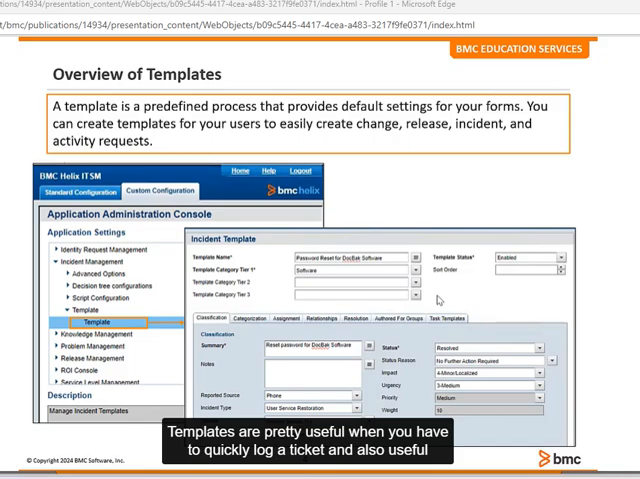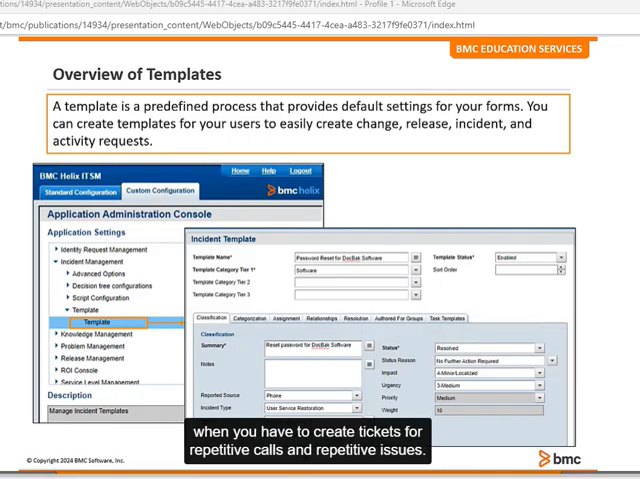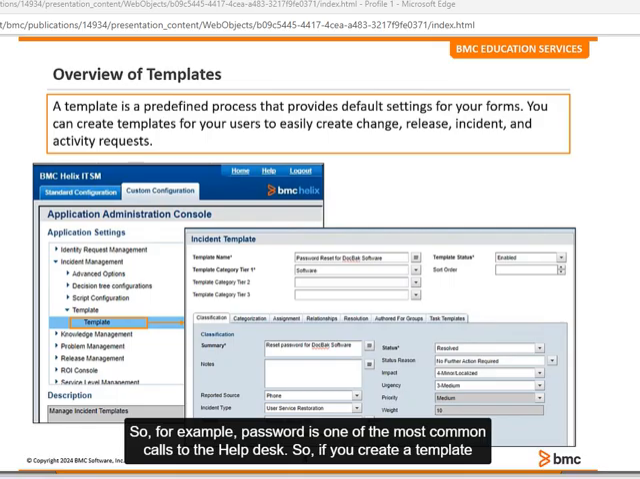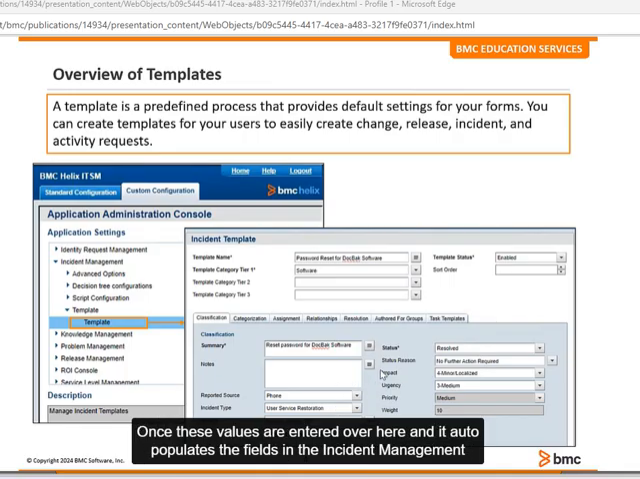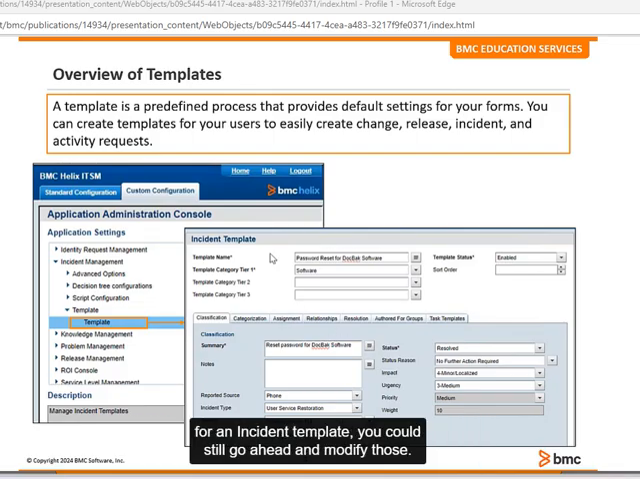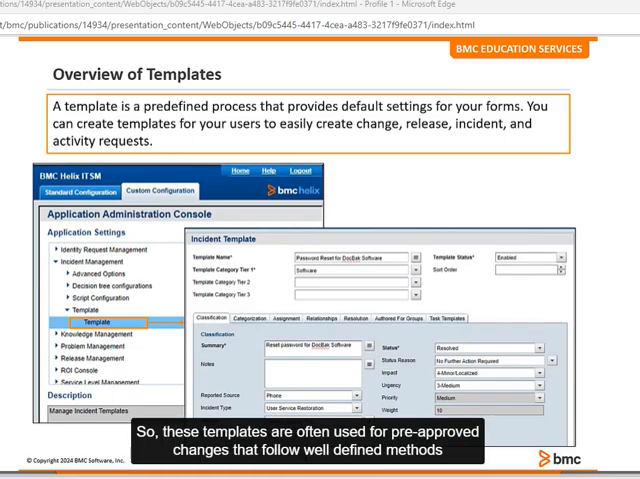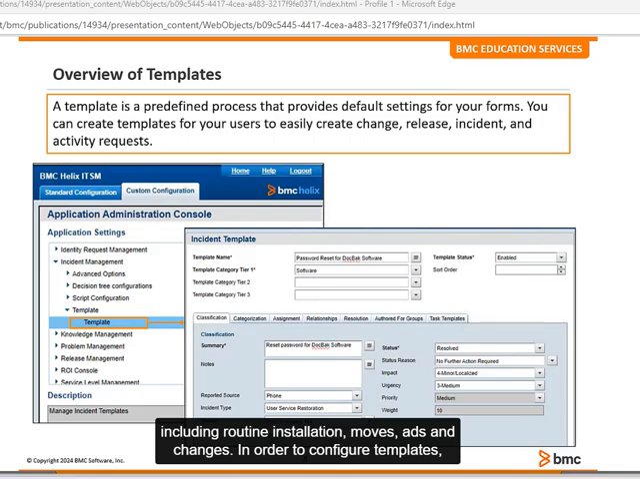Templates are pretty useful when you have to quickly log a ticket and also useful when you have to create tickets for repetitive calls and repetitive issues. So for example, password is one of the most common calls to the help desk. So if you create a template for a common password reset, you don't have to really type in all the field values. Once these values are entered over here, it auto-populates the fields in the incident management for an incident template. You could still go ahead and modify those.